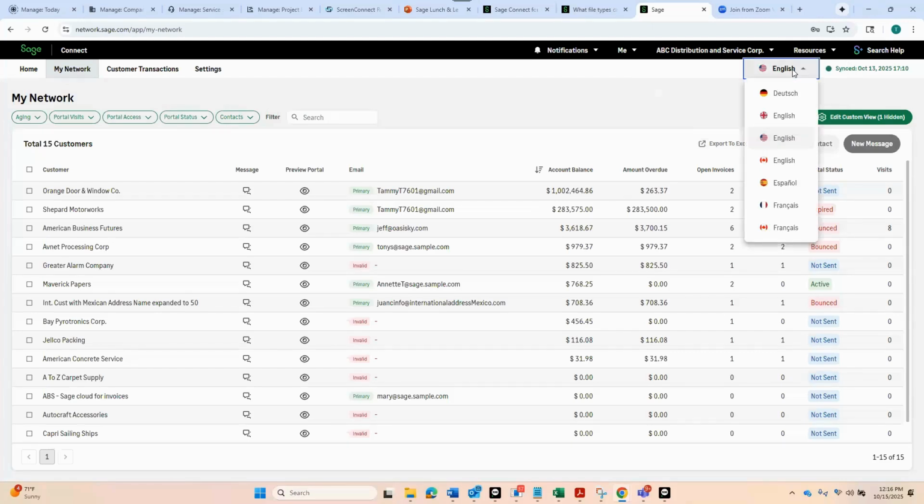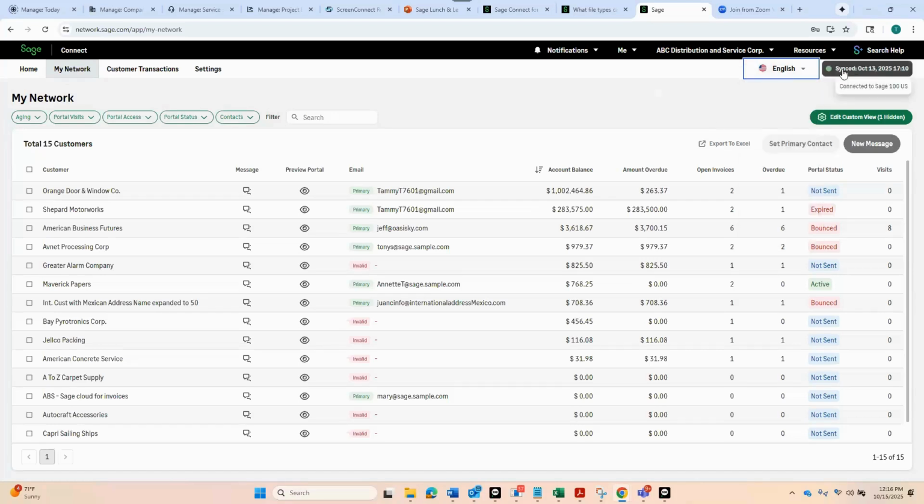This is kind of a global feature, if you will. It's available in multiple different languages. You can set your own language, but you can also set the preferred language for your customer contacts. And then in the upper right-hand corner here, you're seeing the synced status. It provides an update of the last time that your data was synced from Sage 100 over to Sage Connect.